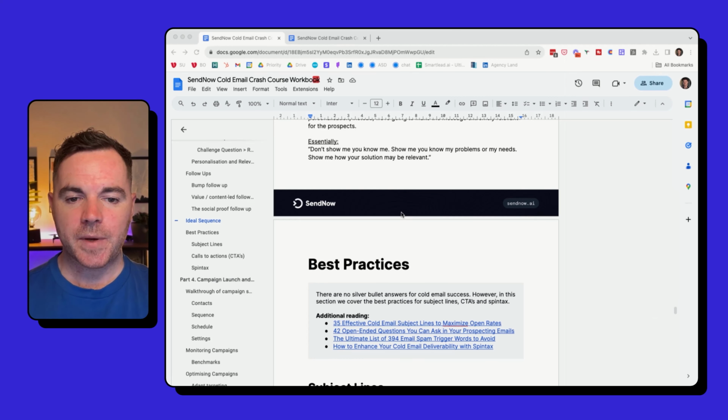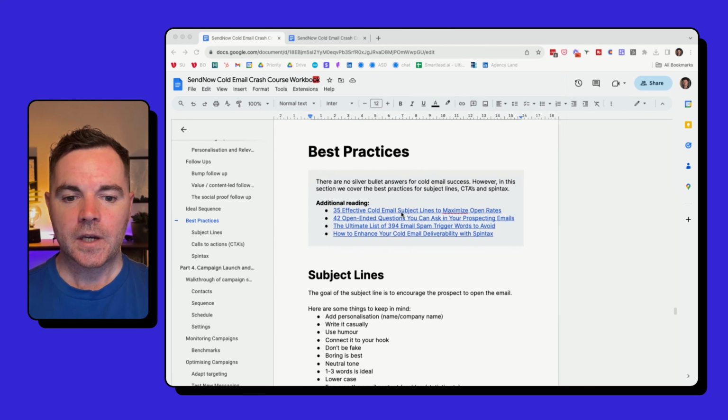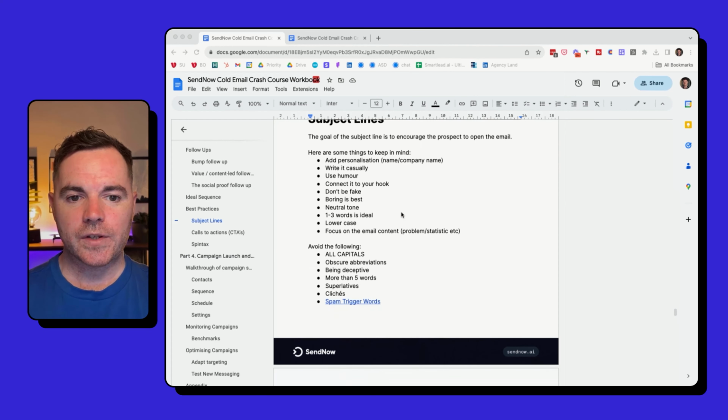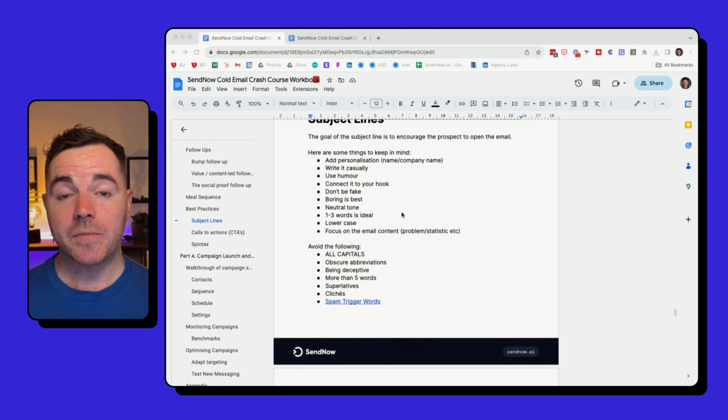So there are some best practices that I'd like to go through. When it comes to subject line, the goal of the subject line is just to encourage the prospect to open the email in the first place. So here are some things to keep in mind. Add that personalization. If you've done the research and you can add that personalization to the subject line, that's totally fine. Write it casually, use humor, but don't be too adventurous with that. You maybe want to connect it to your hook. You can use statistics, but don't be fake.